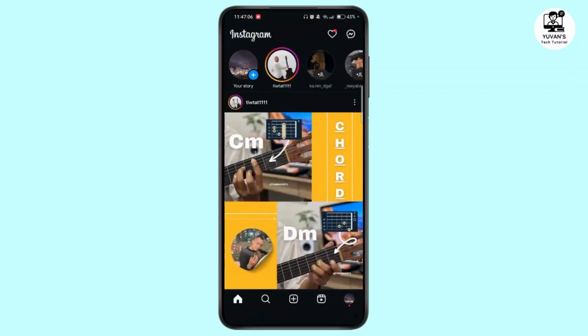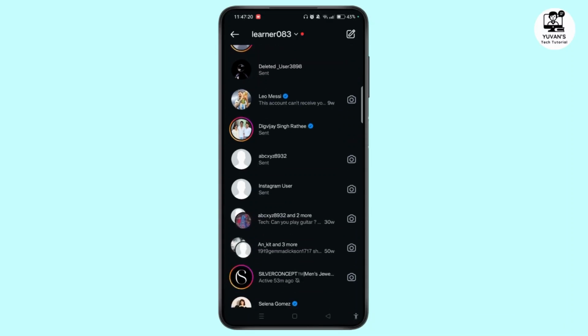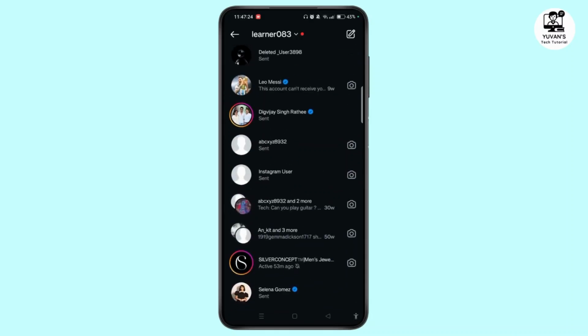First of all, launch the Instagram app and make sure to sign into your account. Navigate to the Messenger icon at the top right. Now you will land on this section of chats where you need to find the chat which you want to pin. You can easily tap on the search bar at the top and type in the chat as well.